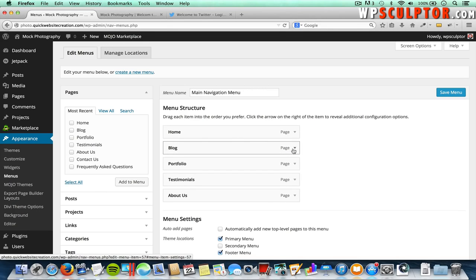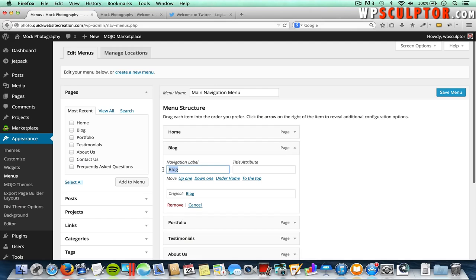And also if you click on this arrow next to each menu item, it'll drop down an option you can change. By default it'll take the title of the page, but you can change that so that it says whatever you want it to say as in the actual menu. You would do that here.